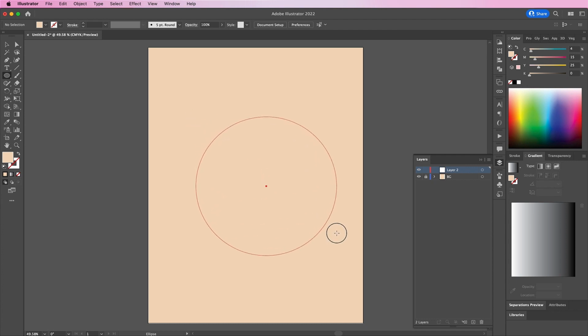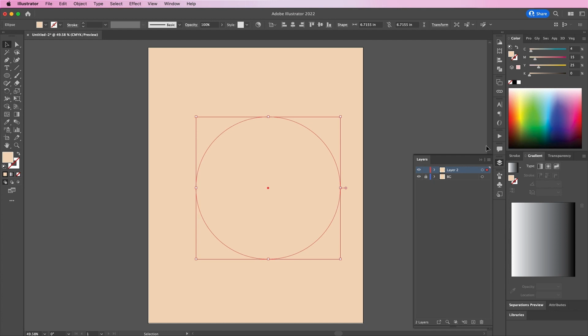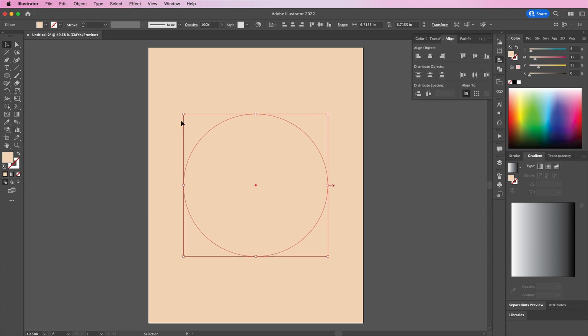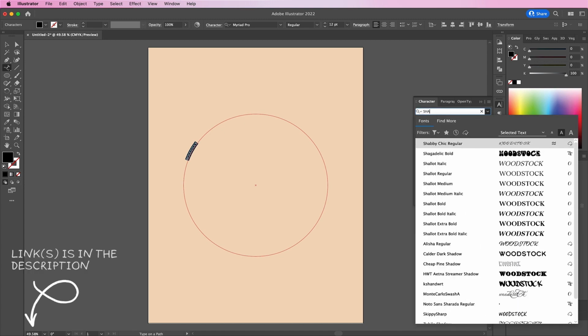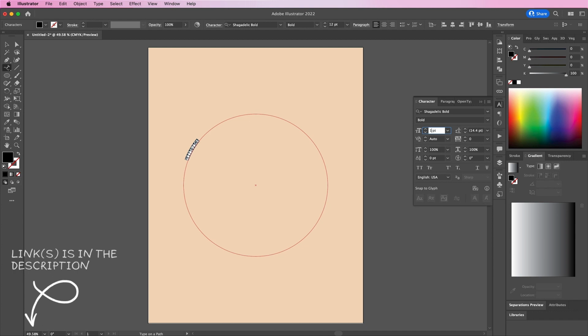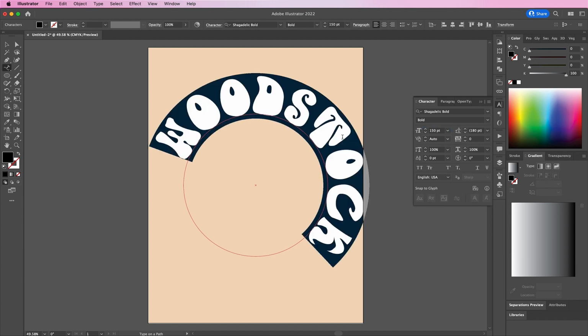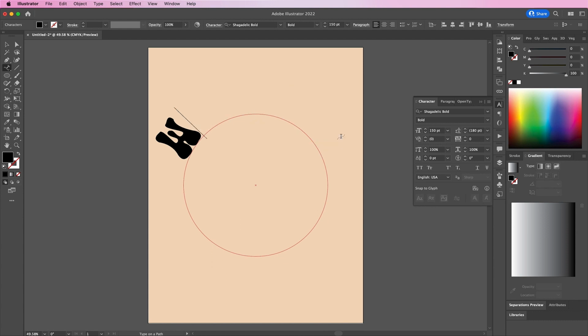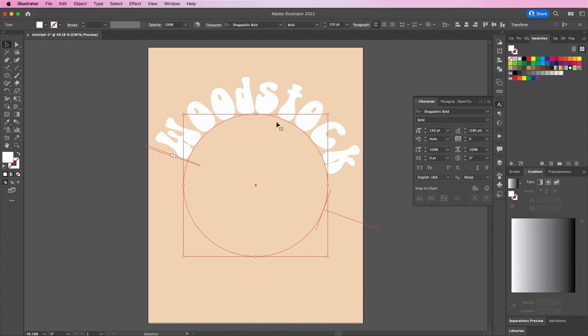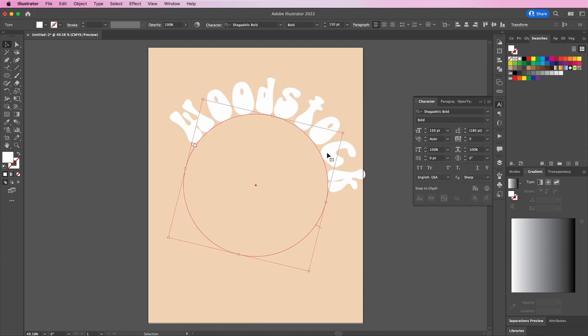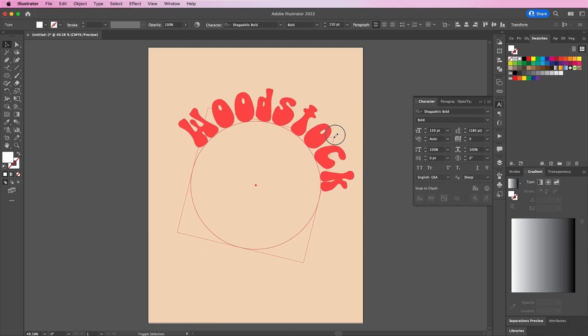Use the ellipse tool and make a circle, and align it in the center. Now grab your Type on a Path tool and type out the word Woodstock. Here I am going to change my font to Shagadelic Bold, and the size is going to be about 150. And here I'm going to change the font color to white, and then rotate it a bit and adjust it like so.